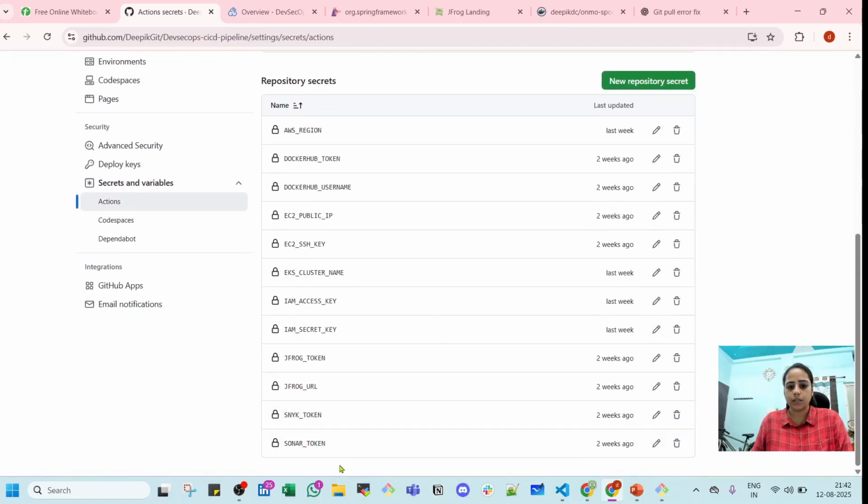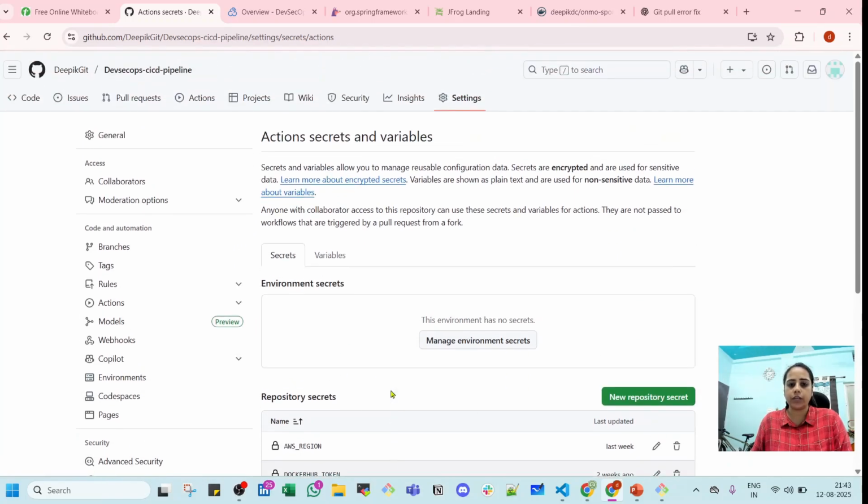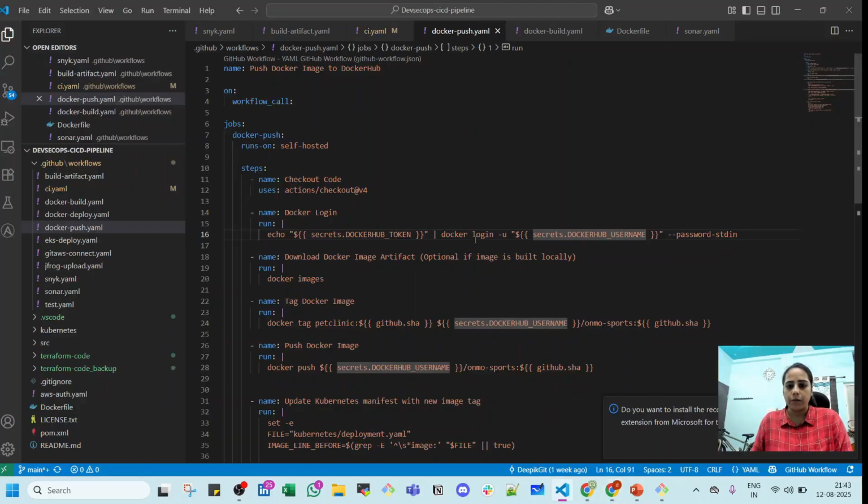Here you can see everything has been stored: Sonar token, Snyk token, JFrog URL, whatever sensitive data there is, usernames, passwords, keys. Everything we have to store here in our secrets as a variable, and we need to pass it in our pipeline with secrets dot this token name.